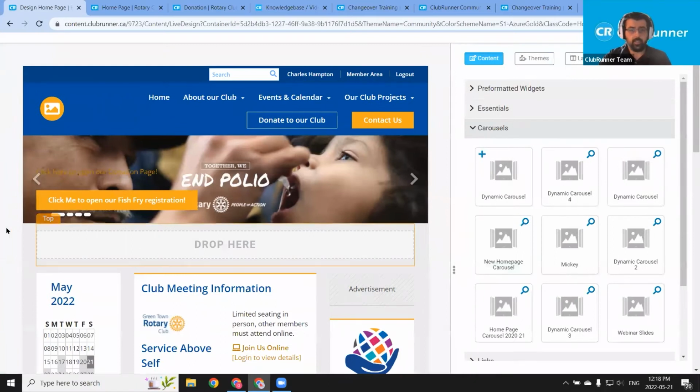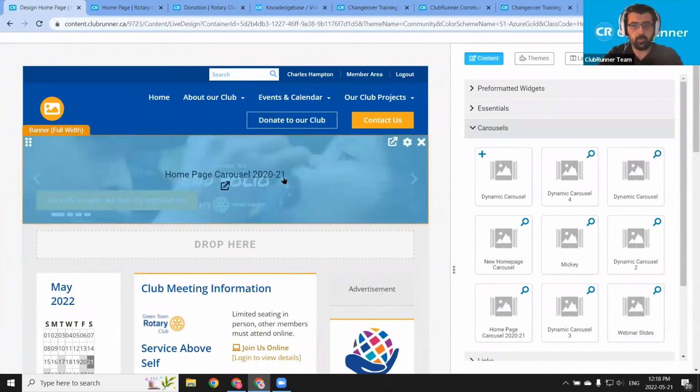There we are, and we can see the button that I've added to the first slide, click me to open our fish fry registration, and then the text. I guess I should color it a little better. If you look closely, it's there in gold. It doesn't look very good. Let me change it to white so it sticks out in that slide better.